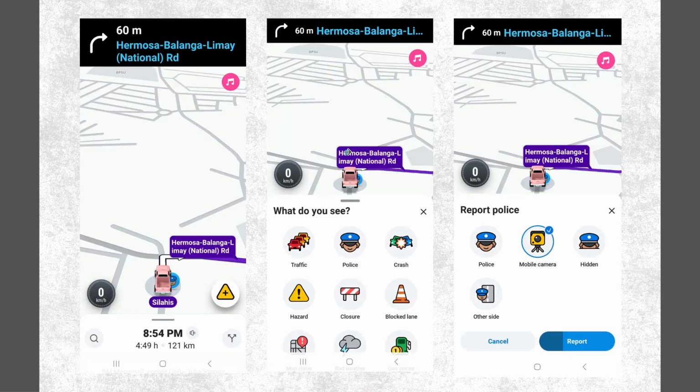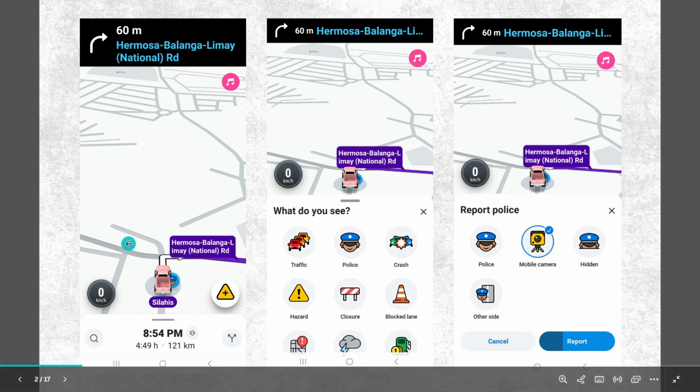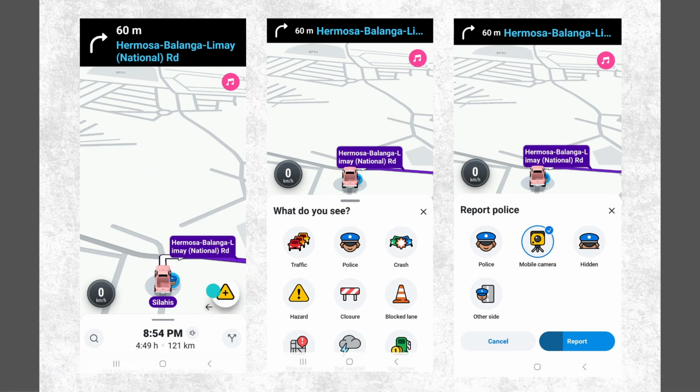Now, while you're driving and you spot a speed camera, it's time to make use of the app's reporting feature. Look for the report button, which is represented by a plus sign or sometimes just the word report, located on the map interface. This button is usually at the lower part of the screen, designed to be easily accessible so that you can quickly tap it when needed without too much distraction.